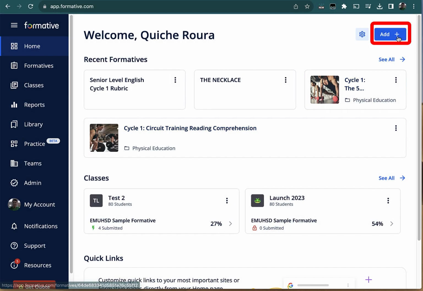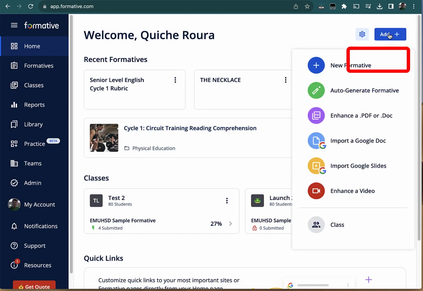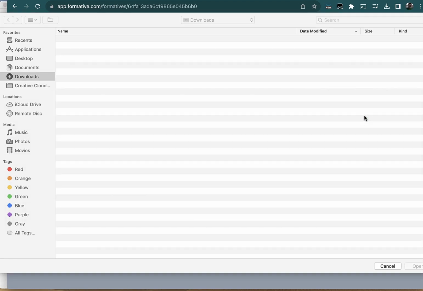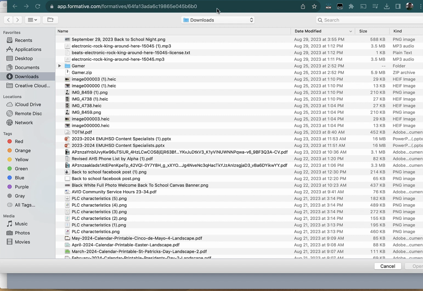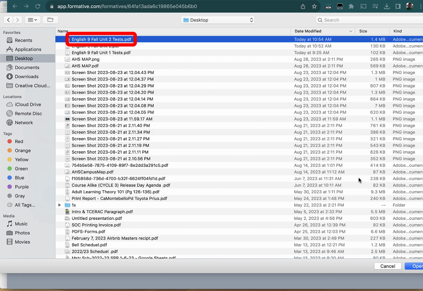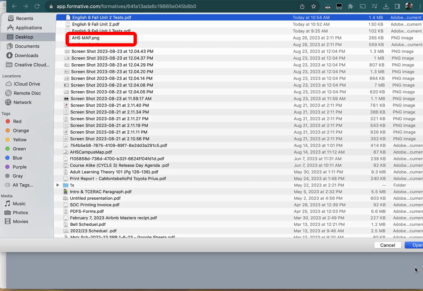From the dashboard, I go to the Add button. I go to Enhance a PDF document, or doc, and I have this file on my desktop, and I'm going to be using this file right here.